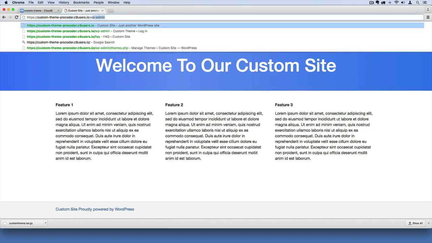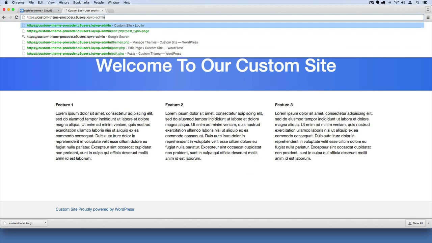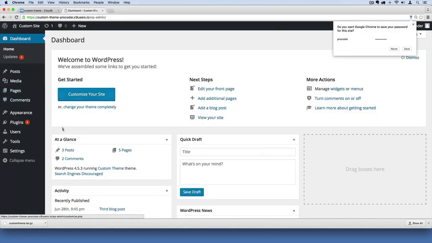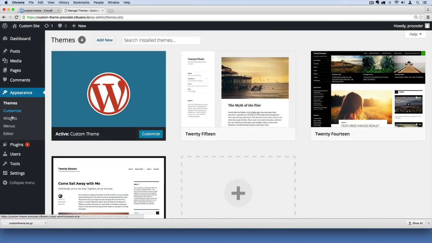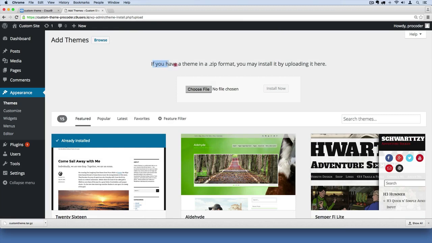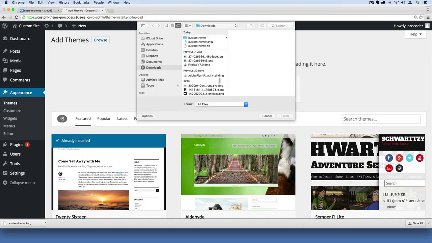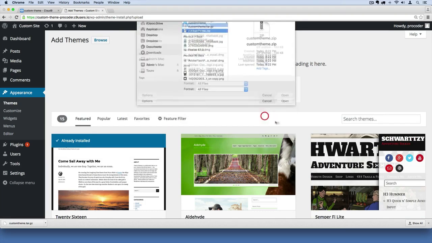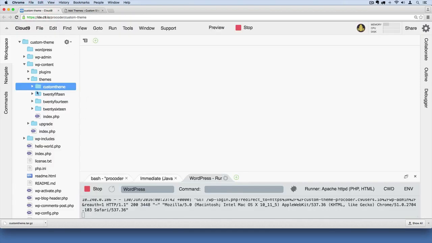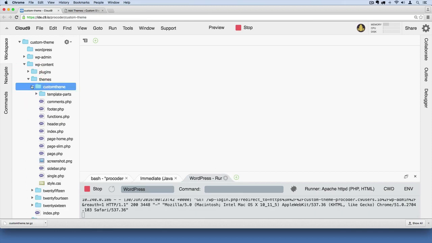So if I go over here and log into our admin section, so wp-admin, no matter which WordPress install you're using, you can always go to Appearance and then go to the Themes place. And if you hit Add New and say Upload Theme right here, it'll say if you have a theme in .zip format, you may install it by uploading it. And all you have to do is click Choose File and then find the zipped version and hit Install. And it'll install it, it'll unzip it for you and add it to the server. All it's doing is just placing it inside of the themes folder exactly like you see it here.